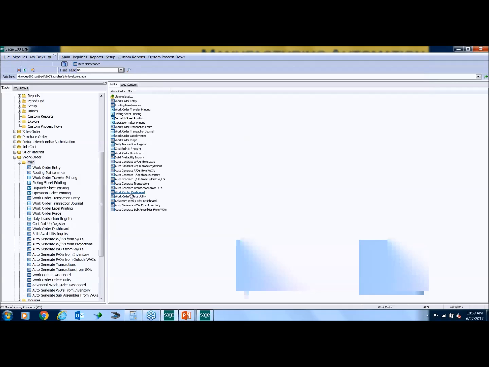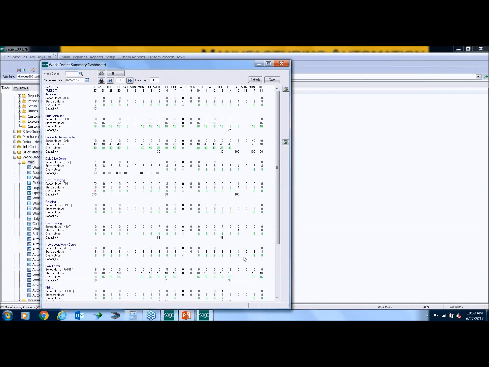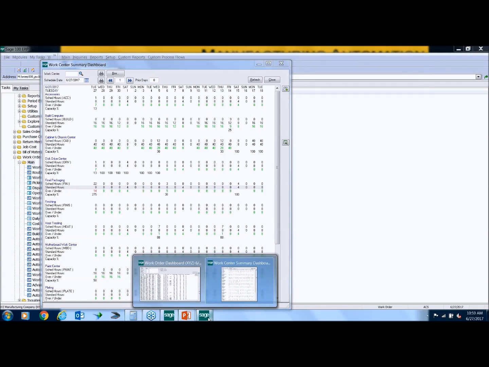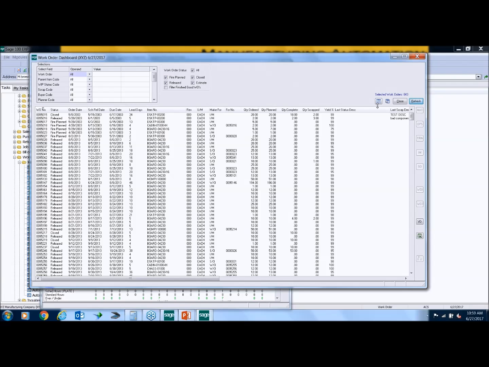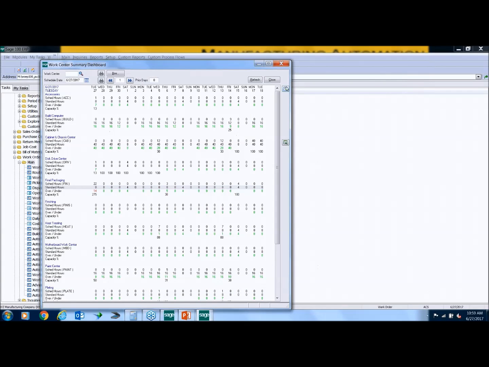But also, you can get to the Work Center dashboard right from here also. So if you'd rather just get from here, you can. But a lot of people are usually in the work order dashboard all day. They're going to the Work Center dashboard. They're going to build availability. They're drilling down to all these different things. So I find a lot of people are there anyway.